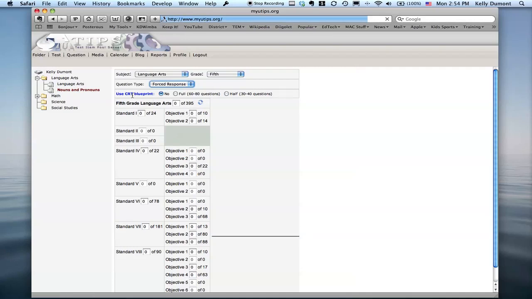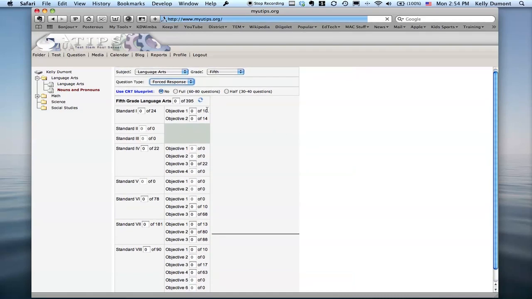What that does is it automatically creates a test for you that is built in proportion to the way questions are asked from the different standards and objectives on a CRT test. So if you just want to create a killer test for students, you can choose to create a full CRT blueprint test or a half, and you can see the number of questions which may be involved there. If you're wanting to completely build your own test, then you come down to this section below.